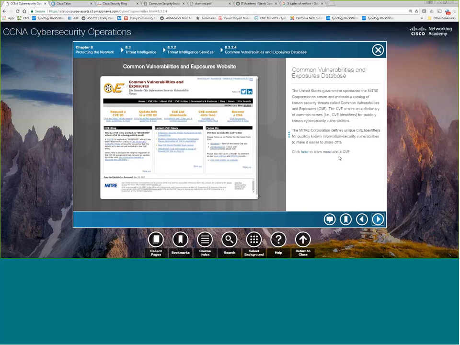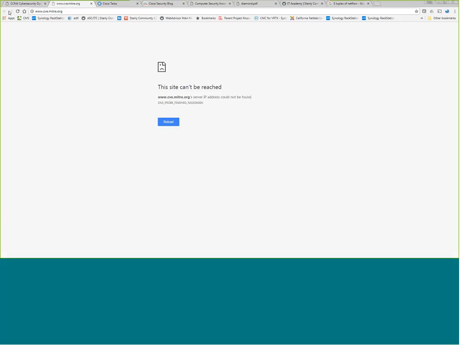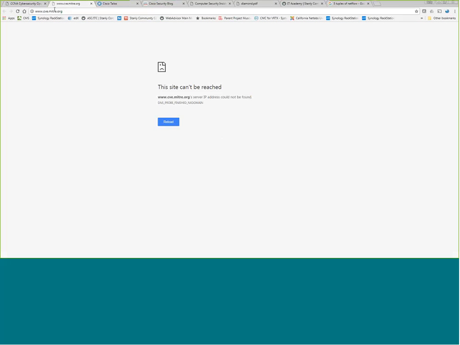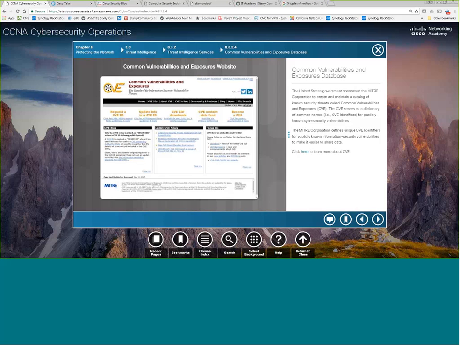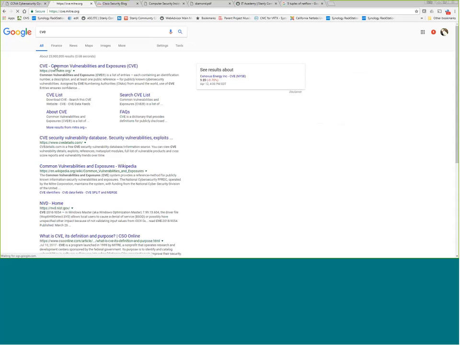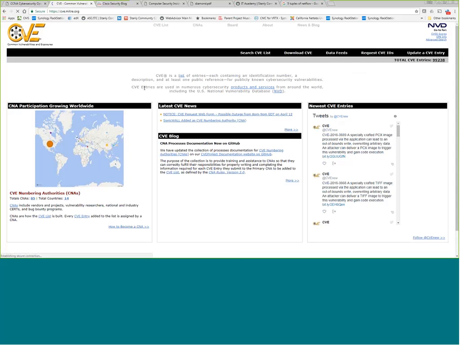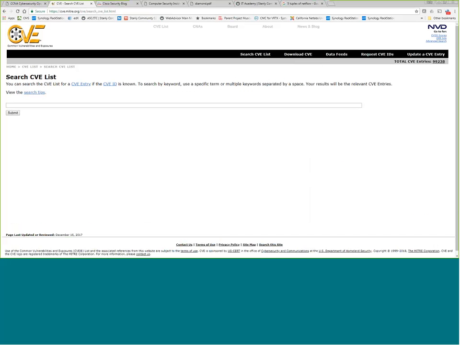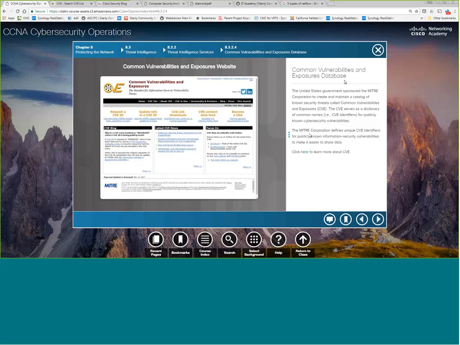And now this is CVE. Oops, site can't be reached. That ain't good. I think they've got the wrong site in there. CVE. Yep, they do. I had www. There's CVE. This is the CVE site. You can search the CVE list and look at the different ones. You can download them. But this is the Common Vulnerabilities and Exposures database.